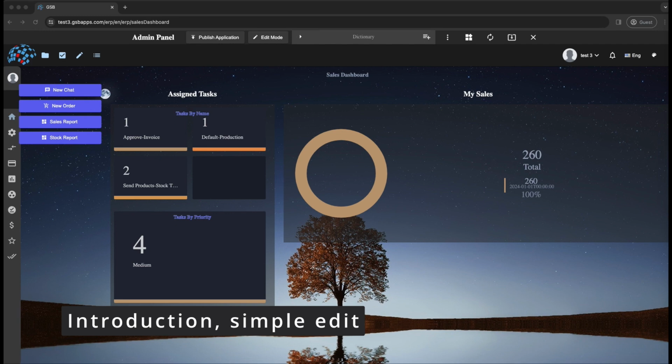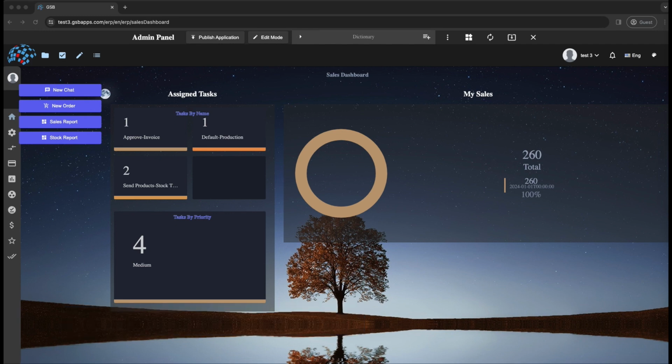Today I am going to demonstrate how you can build very complex forms easily using the gsbapps.com platform. This is our default ERP application that comes with the platform. We are going to recreate the partner form from scratch. Also we can see how we can edit the form.